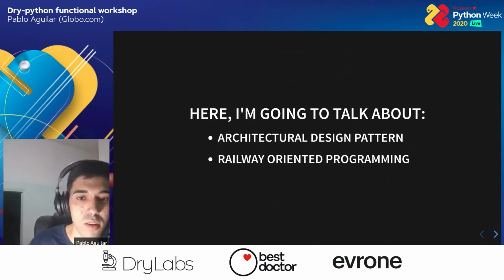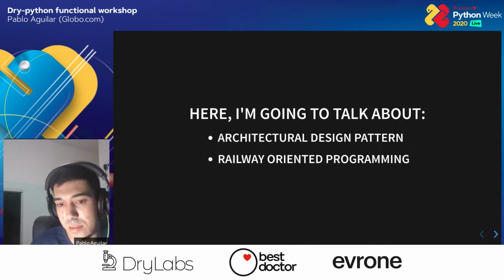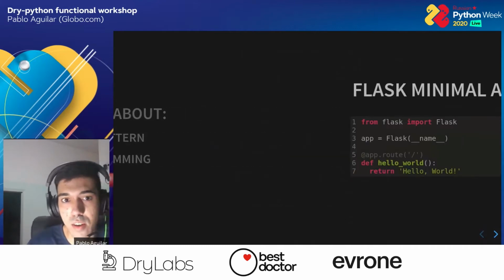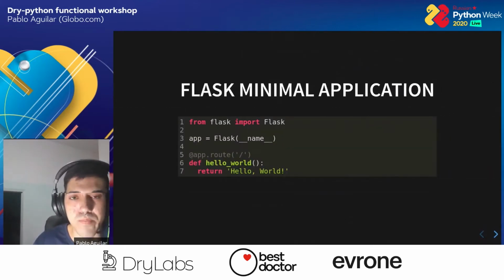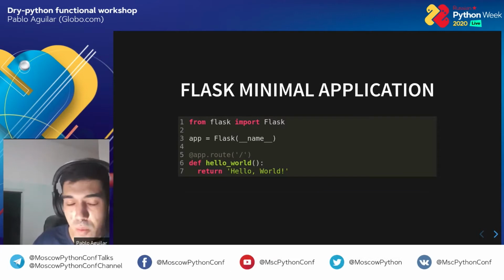I will show now a code example of code organization that I experienced in my last job. So let's start with a simple example here. The Flask minimal application. If you go to the Flask site now, you will see this example there. Here we just have the Flask instantiation and a root route that returns just the string hello world.